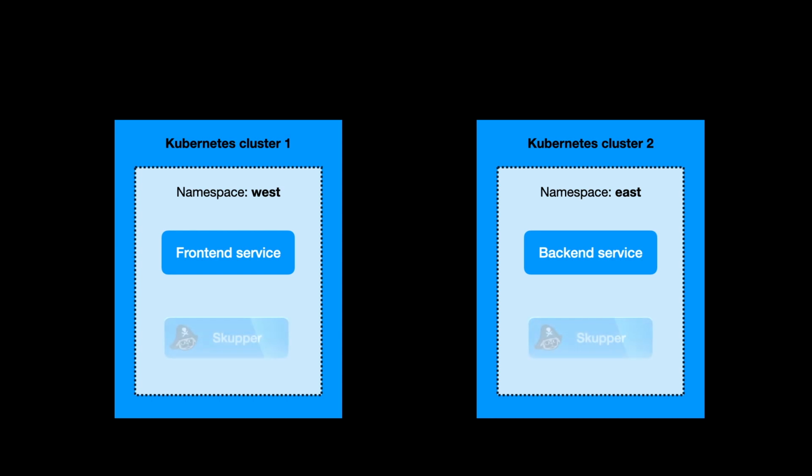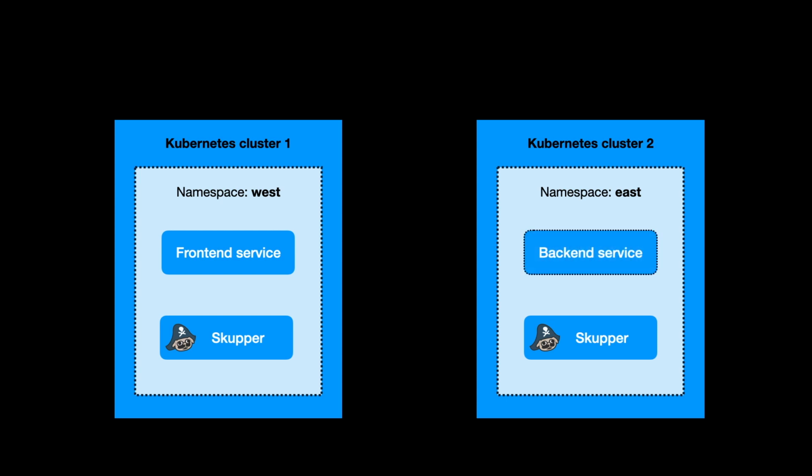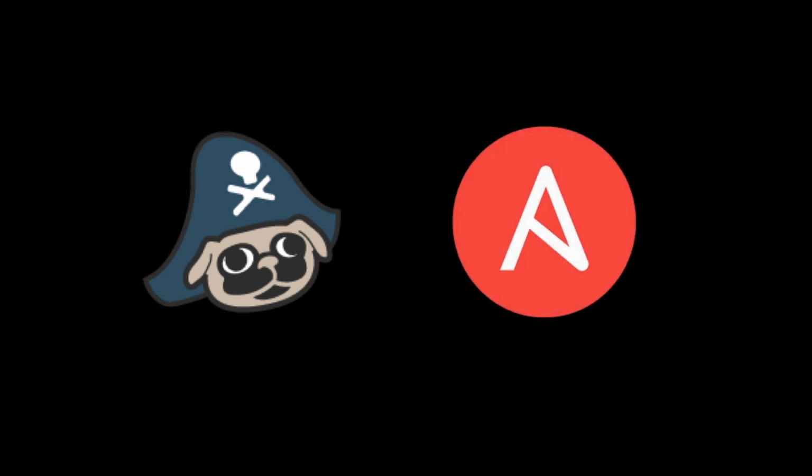initialize Skupper in the West and East namespaces, make sure that the backend application is exposed as a Skupper service in the East namespace, then create a token in the West namespace, and using that token, create a Skupper link in the East namespace so that both Skupper sites are linked. But in this demo, we want to demonstrate how to automate all the previous steps required to create your Skupper network. And to do that, we are going to use Ansible with a very low effort needed.